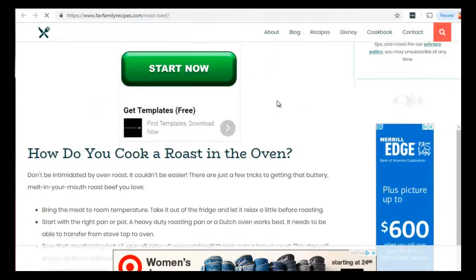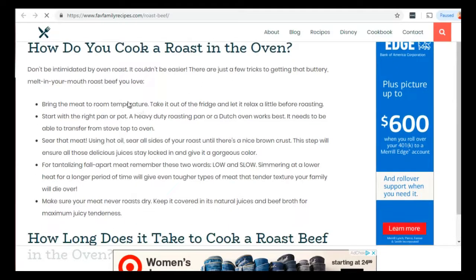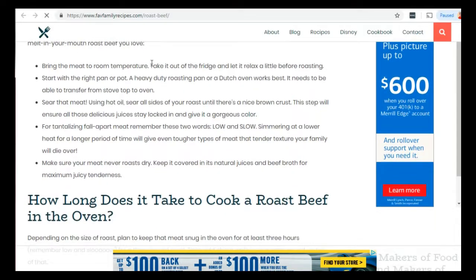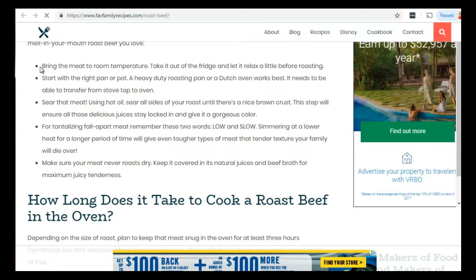Now, if we scroll down, we can see there's an ad and it says, how do you cook a roast in the oven? Don't be intimidated by oven roast. It's going to be easier. There are a few tricks to getting that buttery, melt-in-your-mouth roast beef you love. So Google knows just by reading this, okay, it has something to do with cooking roast beef in the oven, something about mouth that tastes good, bring the meat to room temperature. It knows in that case probably that it's a recipe of some sort.